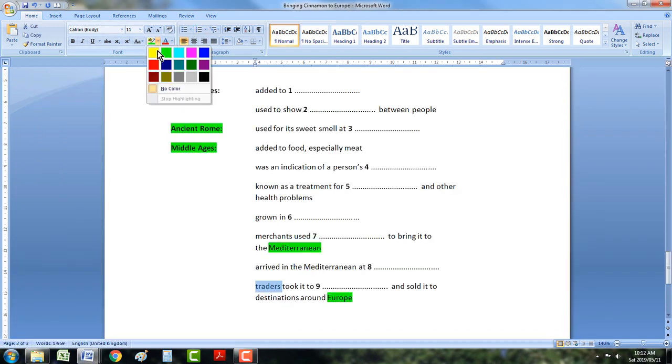So maybe traders. Traders are people who trade. Arrived, no. Mediterranean definitely is part of that. Merchants. Merchants and traders are the same thing. Grown, it's a verb, maybe later. Treatment, I like this. Health problems. Indication, no. Food is quite good.